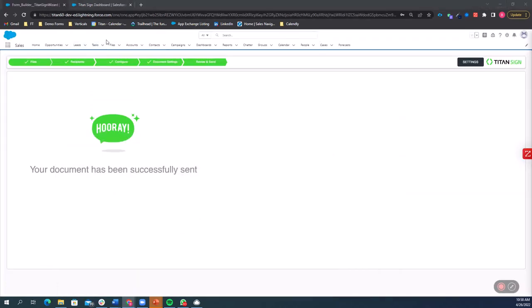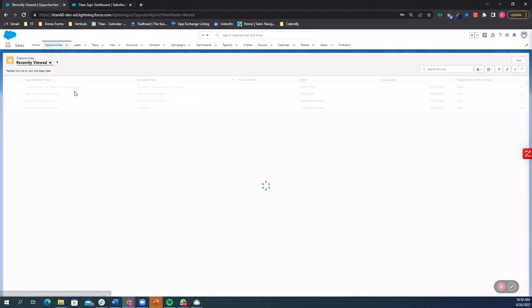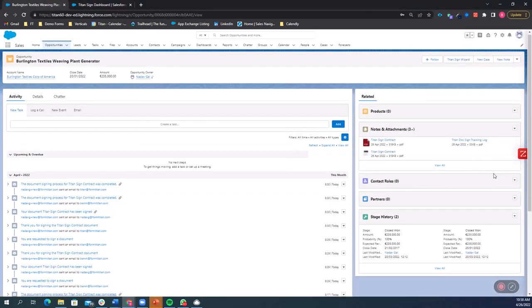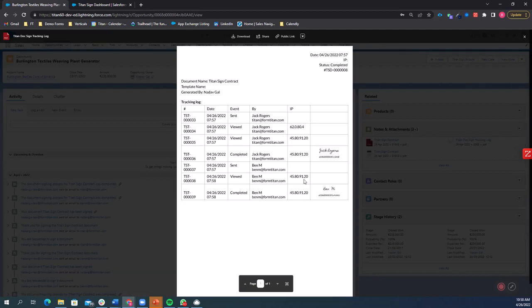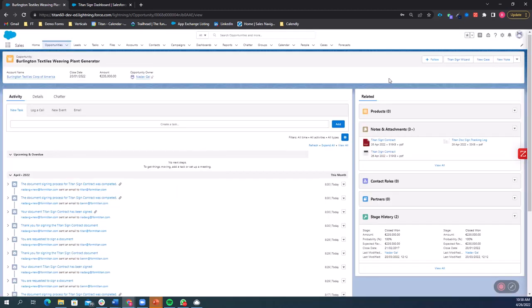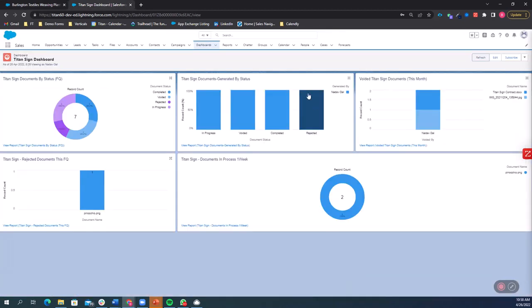The first thing we can see, if I go back to my opportunity in Salesforce that we did this from, is that now we have that contract in the notes and attachments as a file in Salesforce. We also get a tracking log that says who signed it, when they signed it, gives you all of the data that you need to make sure you own this process and you have all the data necessary. And we also now have a dashboard where we can see how many people have signed documents, what kind of signing has happened here, has anything been voided. Whatever you need to be able to report on, we have it here.